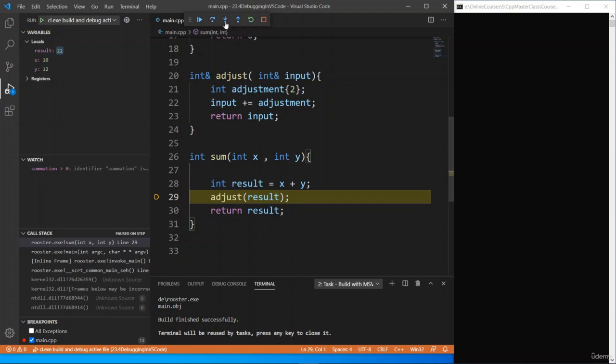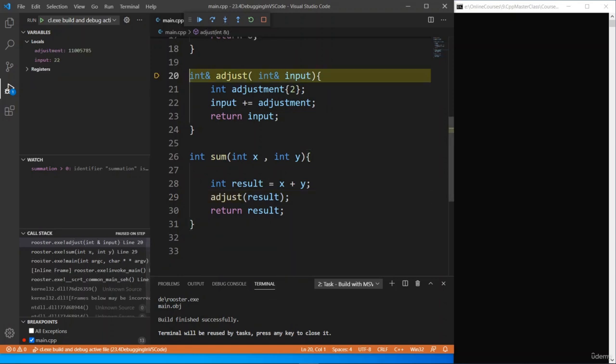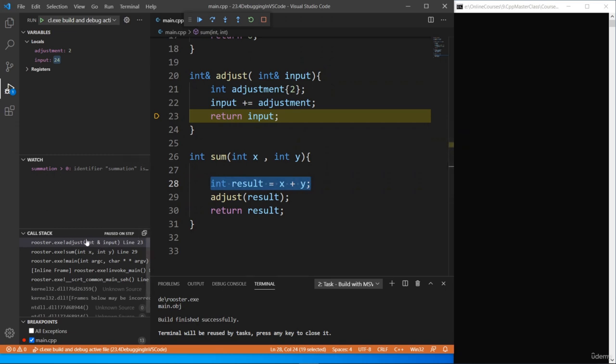We're going to call the adjust function by hitting the step into button here. We're going to jump into this function. Now we're going to initialize adjustment. You see it is 2 here. And if we execute this other statement, we're going to change input to 22, and the changes are going to be visible in this result variable here because it is passed by reference. And notice which function we have to the top of the stack, adjust, and the locals are for the adjust function here. The same things we really saw with the GDB debugger.